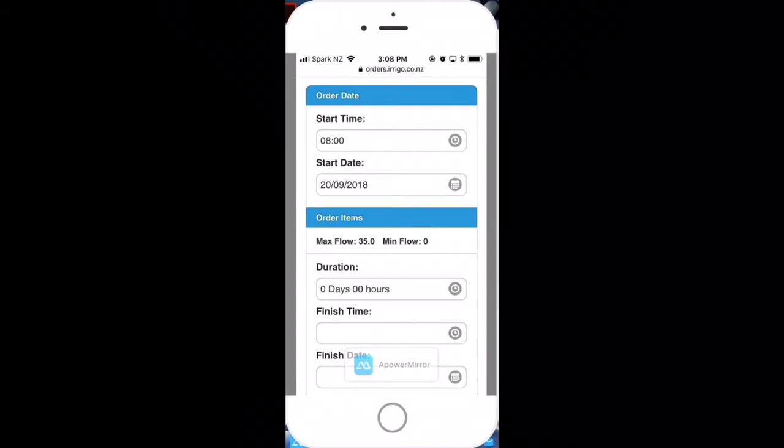In terms of start time, you can leave that at 8 o'clock. It doesn't really matter if you're going to start at 6 or if you're going to start at 10. And you can still order for a full day, even if that includes shifting some irrigators. That's okay, as long as we know that you want the water.